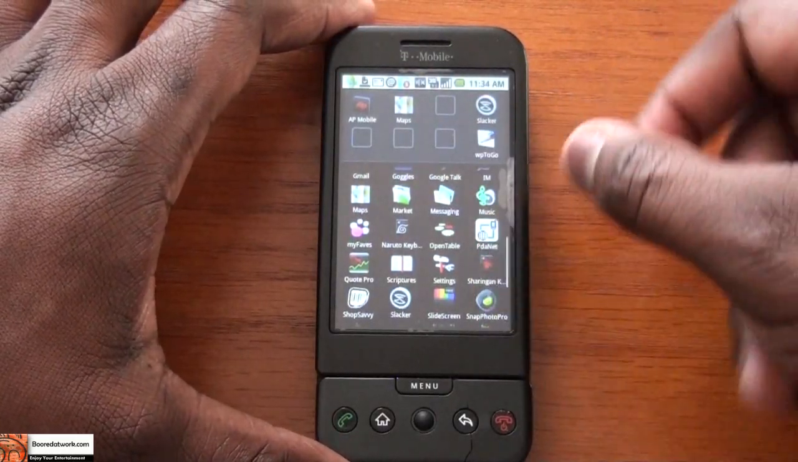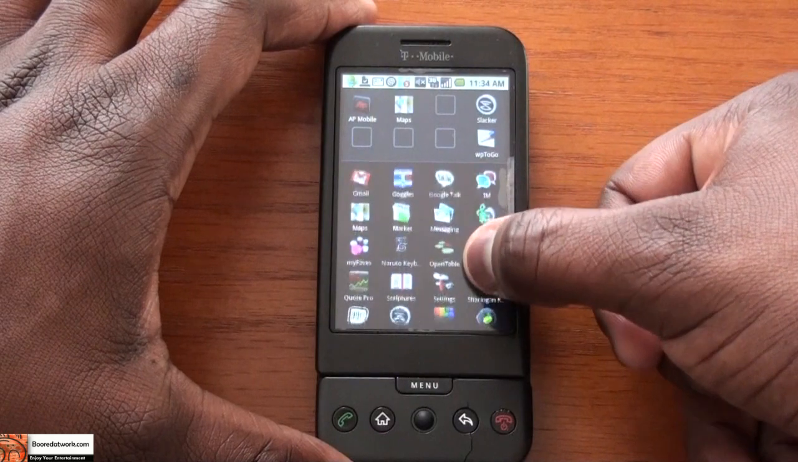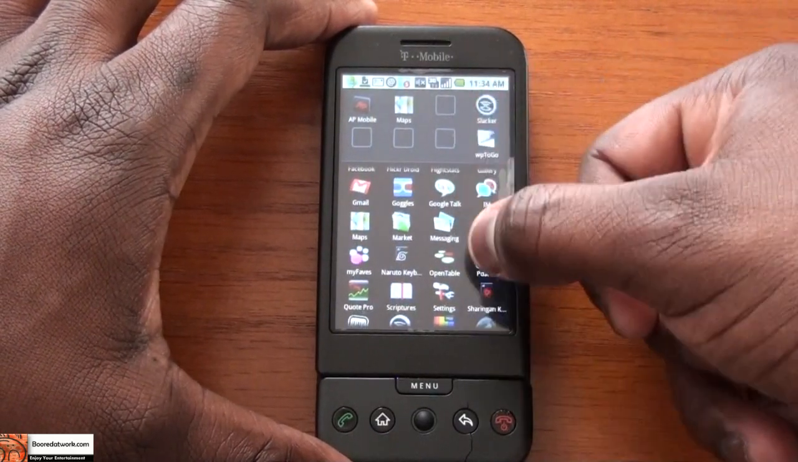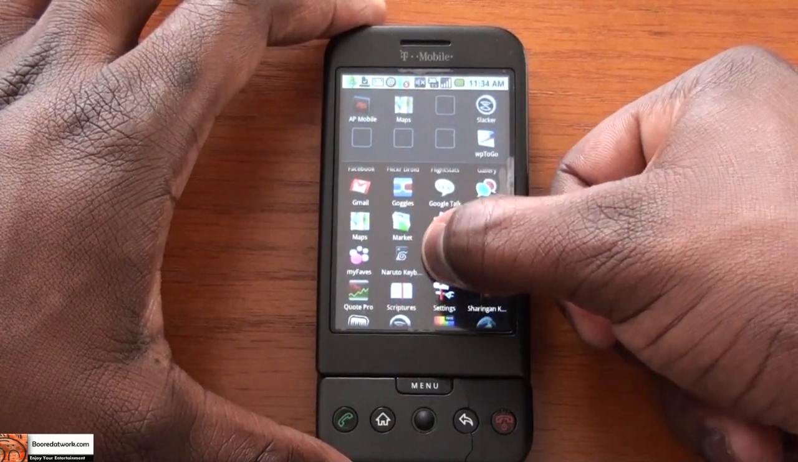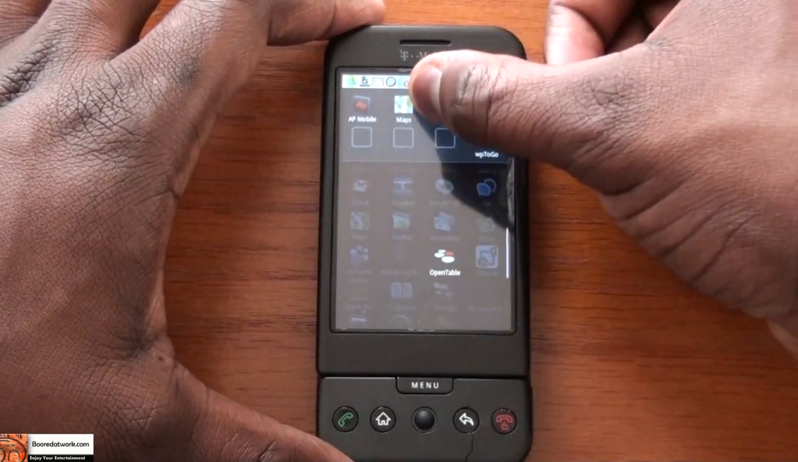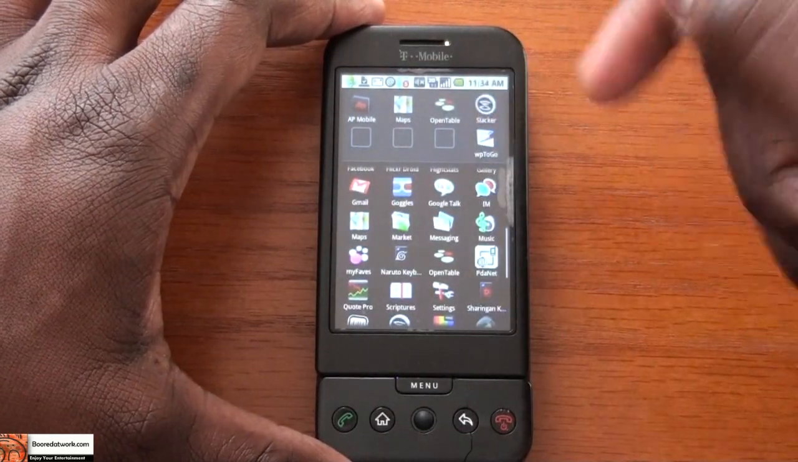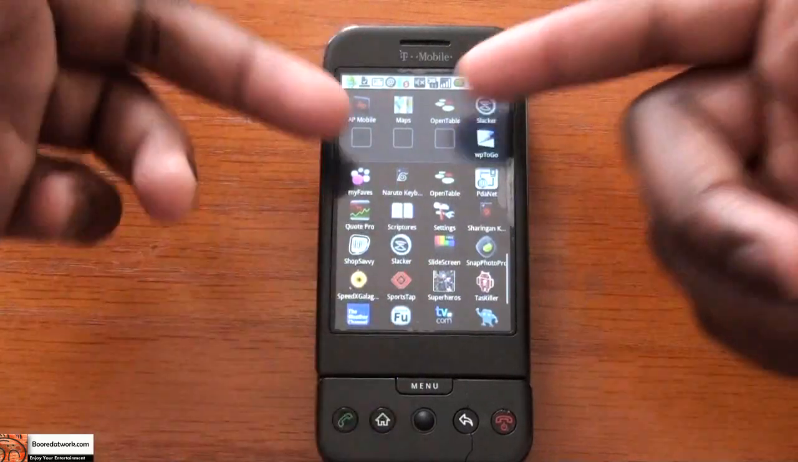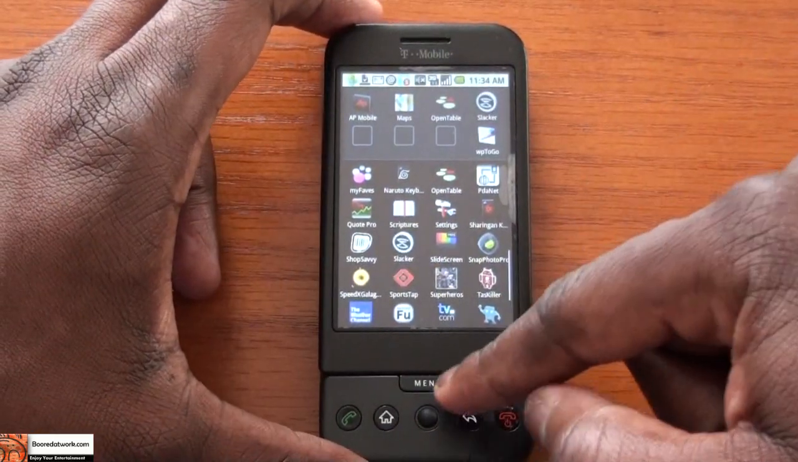To do that, you can cycle through your list of apps here at the bottom, but say I want to put OpenTable up there. I have to hold down, press down, and I don't slide up. I actually have to tap on one of the screens and it will appear up there. That is how you add extra apps in there.